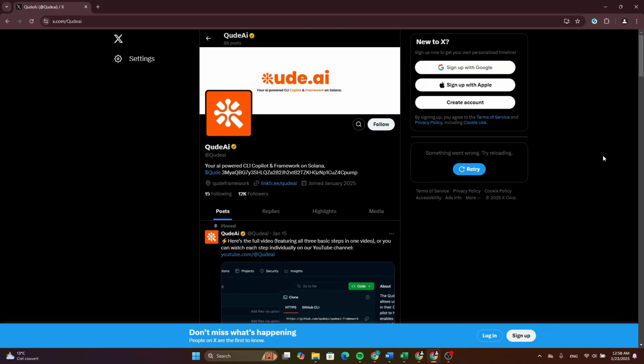How to buy QudeAI framework token. So this token came under the symbol of QG.